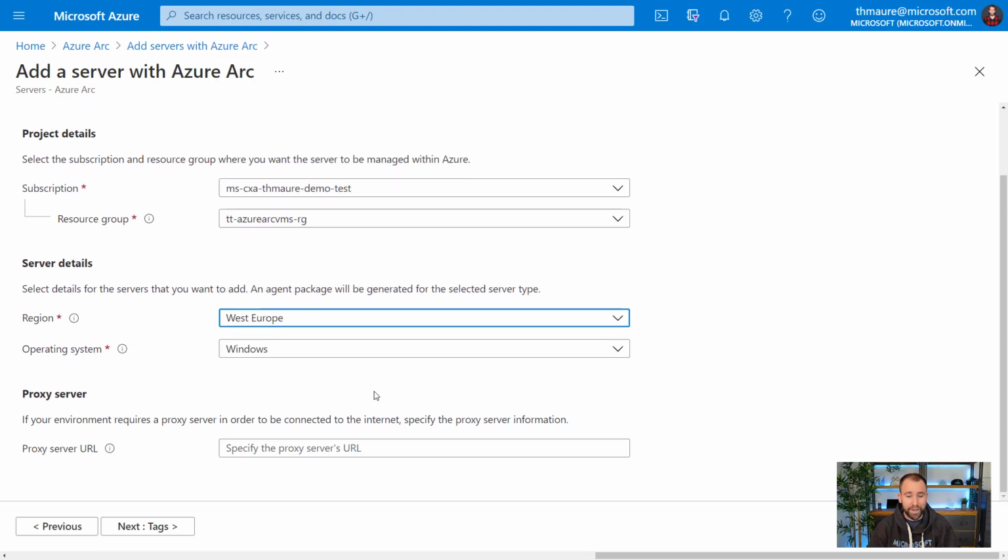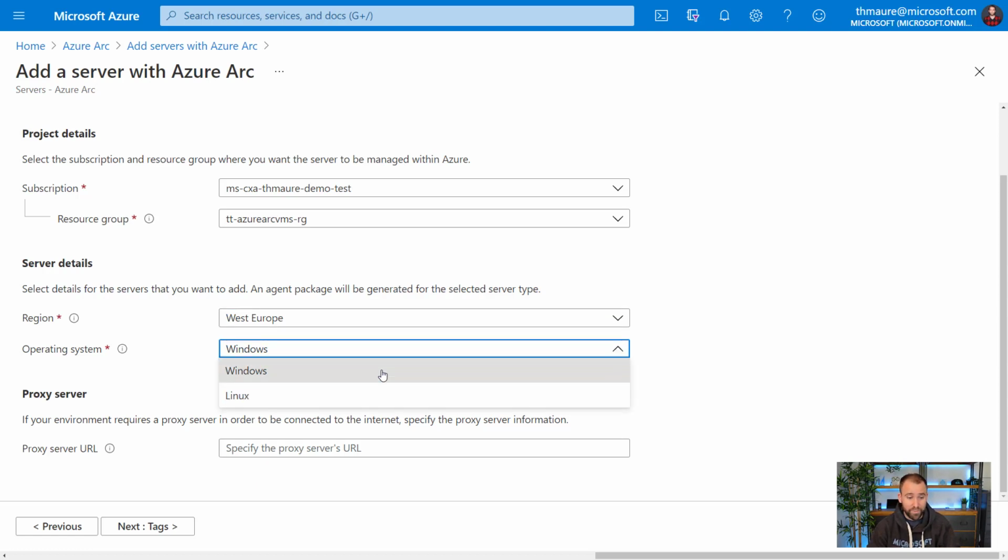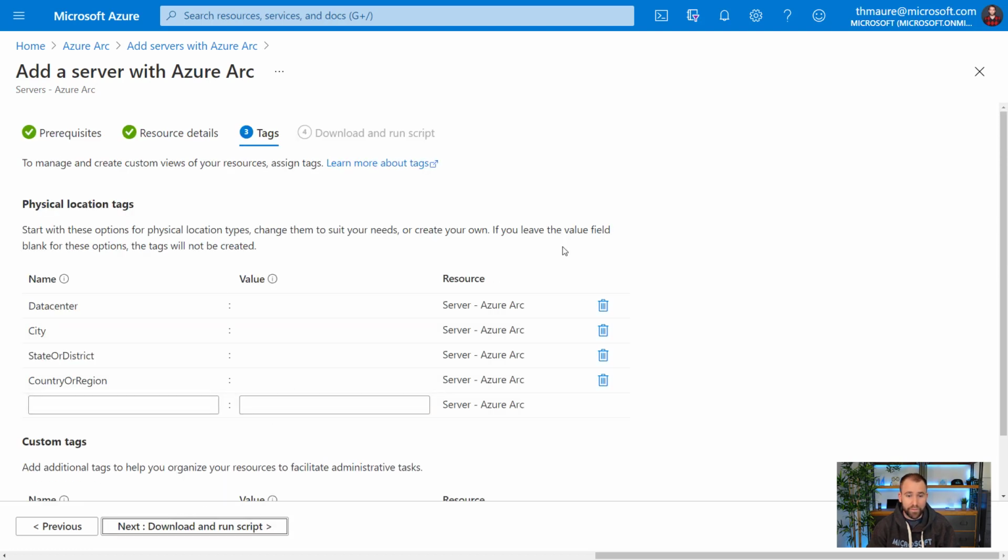I will leave that. And then obviously, since we're building a script here, we need to decide, is this script going to run on a Windows server or on a Linux machine? So we can select that. In my case, I'm going to show you that with a Windows machine, which then generates a PowerShell script. If we would select Linux, we would now generate a shell script. And then, if I'm behind a proxy, I can configure that.